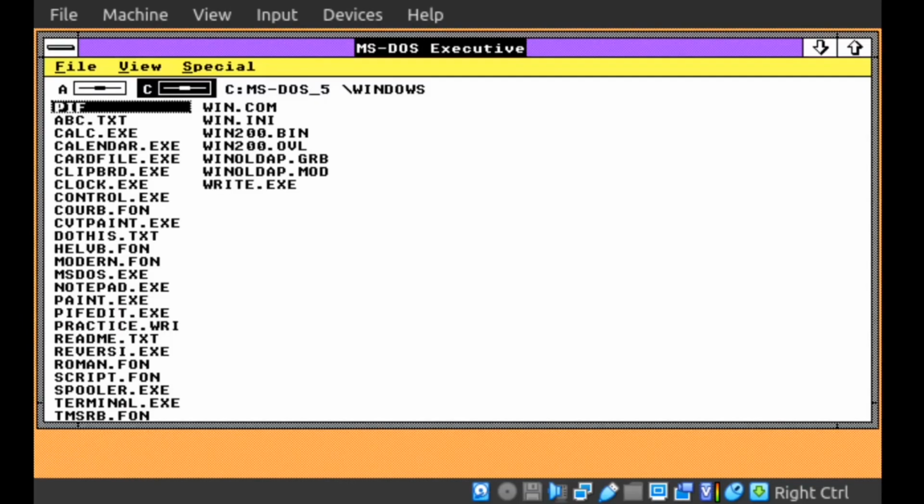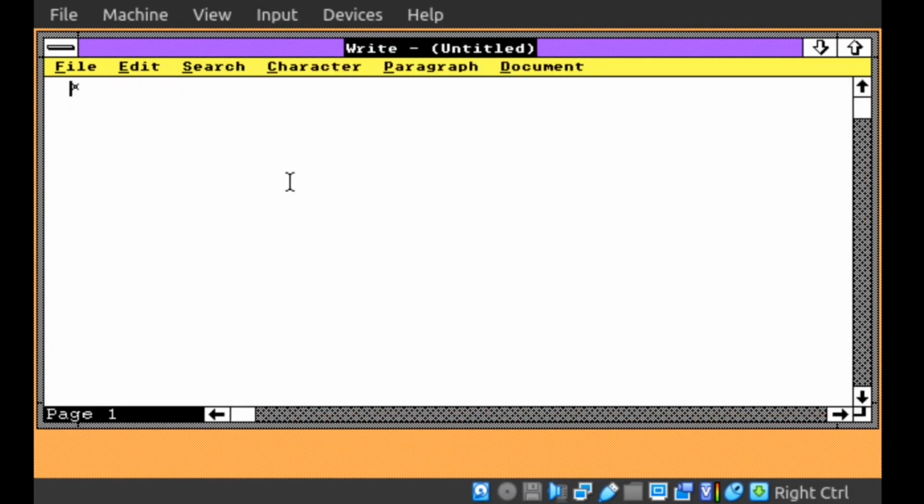I said close. Because now we're back at the MS-DOS Executive, and you know what, first I want to write a document before we upgrade. So let's go to write, and let's just write, this was written in Windows 2.0, not 1.0, 2.0.